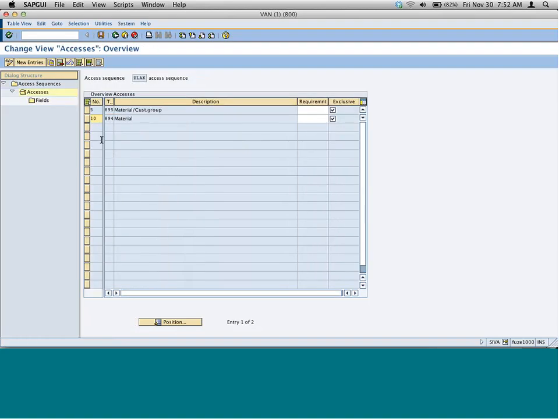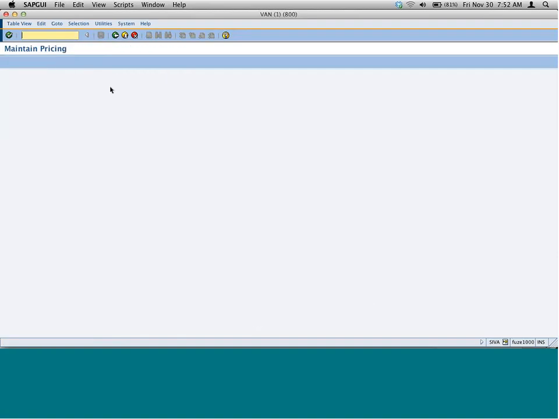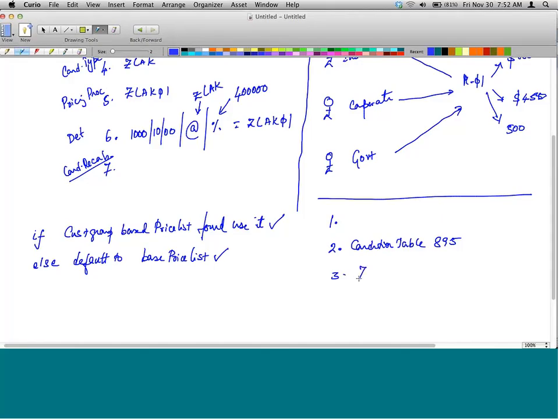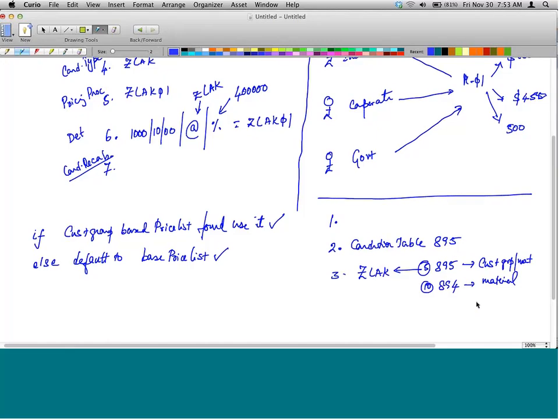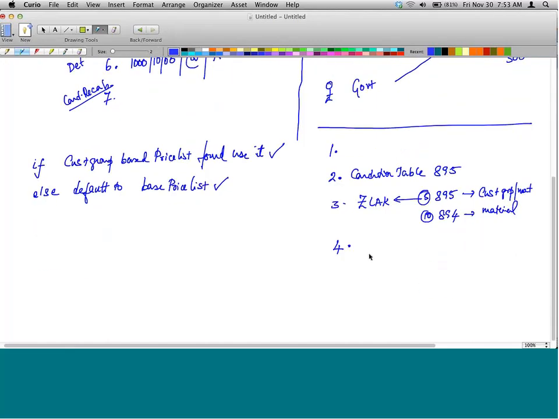So come back and we'll see the sequence here: 5 and then 10. If you want something to go before 5, you can put 3, like customer group and material based price list. Sure, we can do it. Okay, save it, go back. So what we have done here is, in the VLAK condition table access sequence, 895 has been assigned as sequence 5 and 10 is 894. 895 is customer group, material based, and 894 is just material based. Number 4 is assigning the access sequence to the condition table.